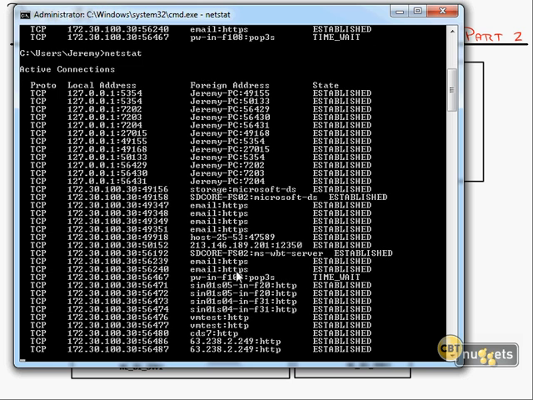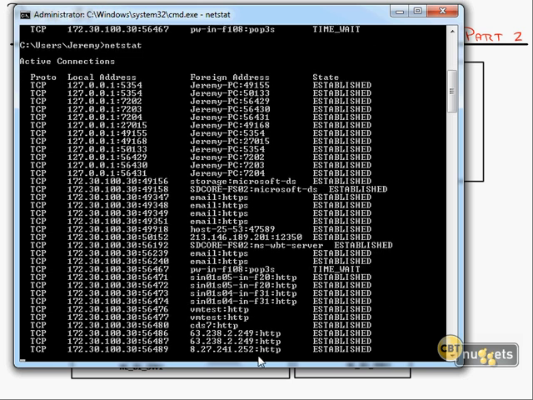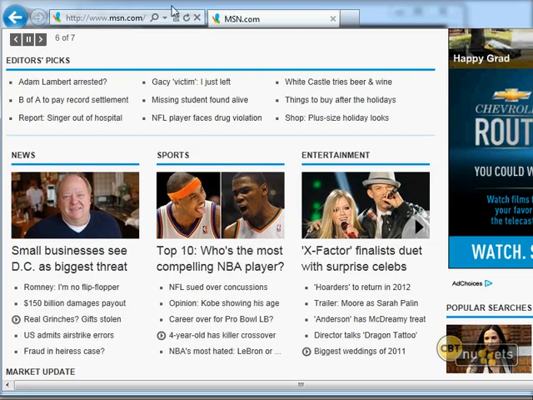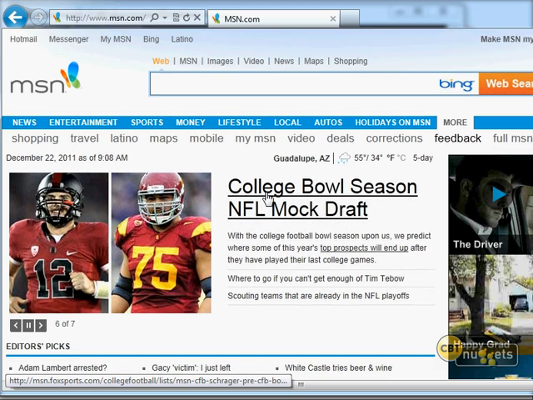But I'm waiting. It's hanging. But essentially, this page is going to be full by the time it's said and done. What are all these things? These are all different servers that MSN.com is connected to. So when you see MSN.com, you're not connecting to just one server. This picture, this College Bowl draft season, came from some server somewhere.